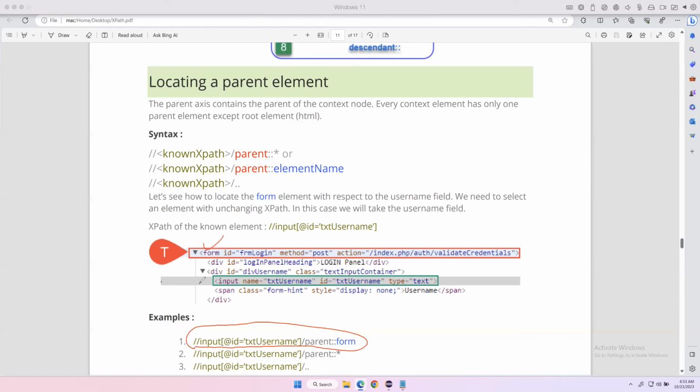But we are starting from the input. So input is what? This is a self node. We are taking this as a self node. From there, we are directly getting the parent element, form. So this screenshot is wrong actually. The actual parent of input is what? This is the actual parent as per the screenshot.